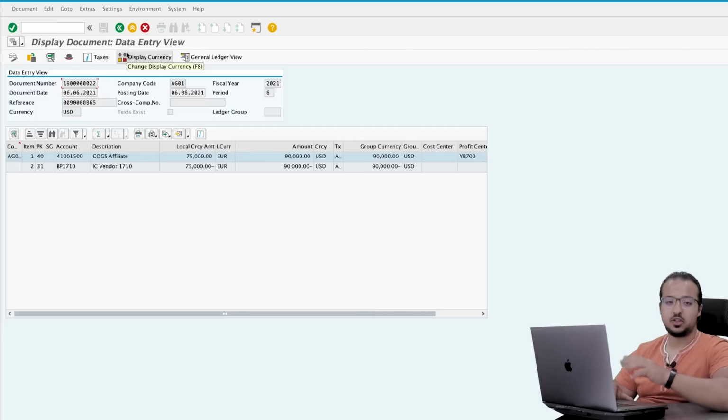And here is our financial entry. We have a debit to the cost of goods sold affiliate account, and we have a credit to the intercompany vendor 1710. So this is the accounts payable affiliates account. And this is it for the demo for today.